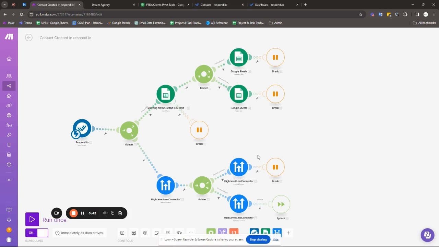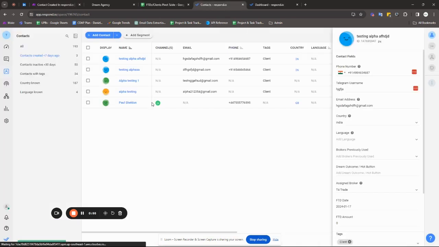This automation will help you streamline the process by integrating respond.io and Google Sheet, and it will automate responses and sync data seamlessly. So before we dive into the scenario, I'll just show you the demo.